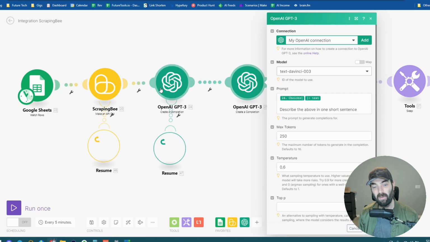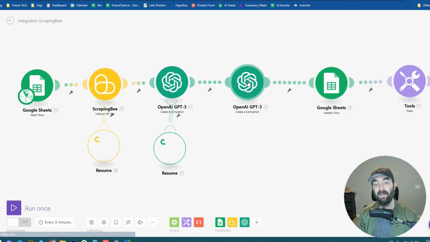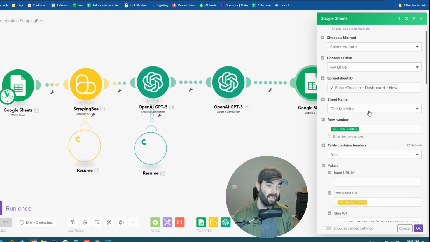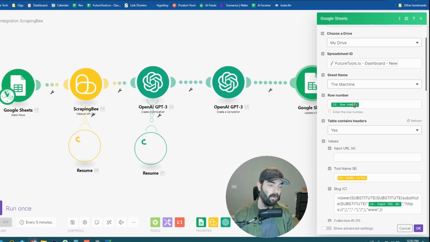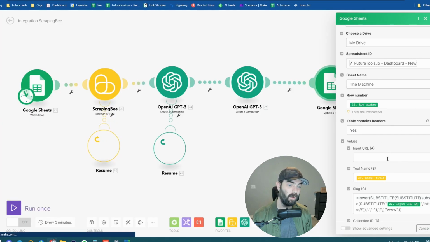Then we've got a sort of longer description. Then we have it generating a one sentence description with GPT-3. And then what it does is it re-updates this original Google Sheet here. So you can see down here, sheet name, the machine, row number, row 22. It's grabbing whatever row this was on. So you can see this here was row 80. So it'll grab whatever's in row 80 there.